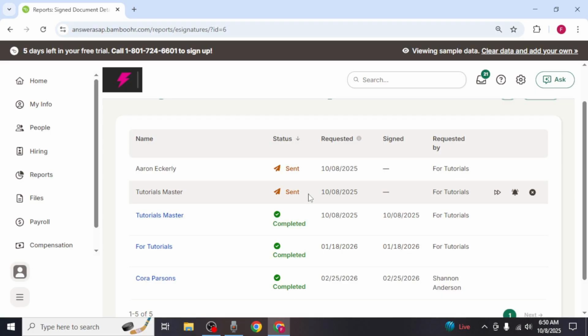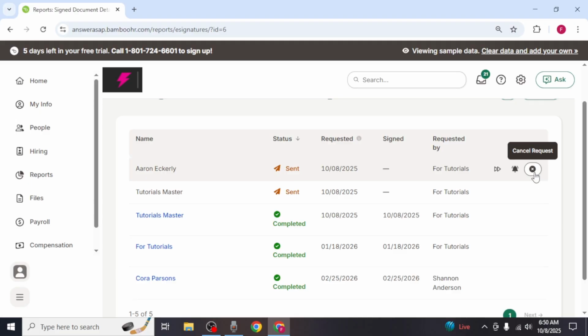To cancel a request for any specific person, hover your mouse toward the end of their username. You'll see a small icon that represents Cancel Request. Click on that icon once.